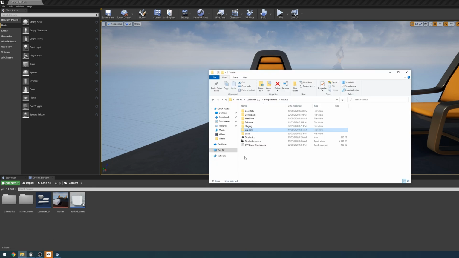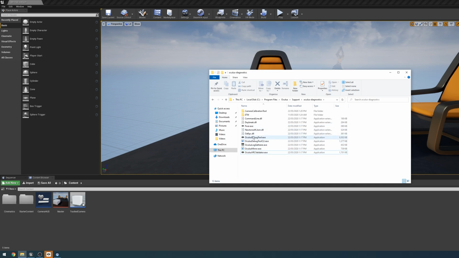And so to get there, what you have to do is you have to navigate to your Oculus install. So mine is here, C program files Oculus. Then you want to go into support and then Oculus diagnostics. And in there is a tool, it'll automatically be installed with your Oculus. It's called the Oculus debug tool.